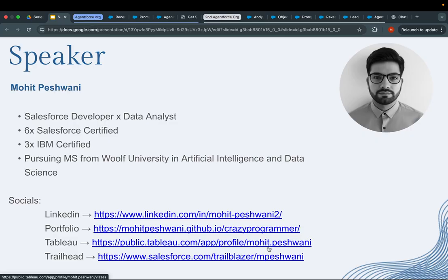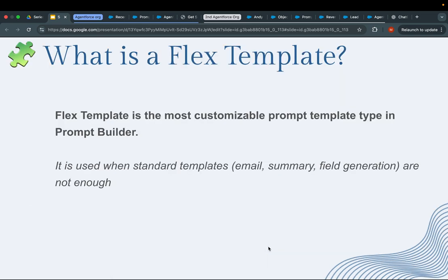In today's session we are going to work mainly based on real platform patterns, not just theory. What is a flex template? This is just a basic thing. Now let's start with something important.